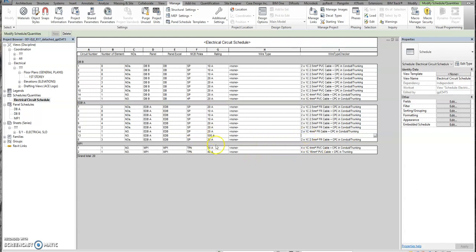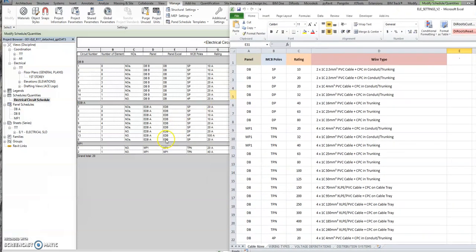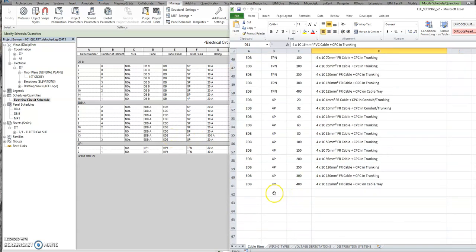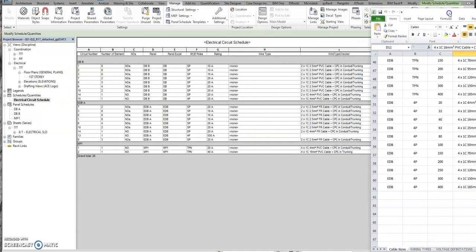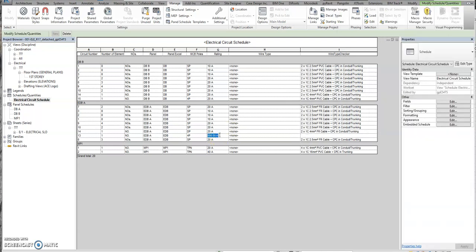Because if you check in the manage settings, 500 amperes, what will be the value? Let's check in it. 500. How come there's no 500 ampere? Let's check. EDB 4P. There's no such as 500. So we lower this one to 400.